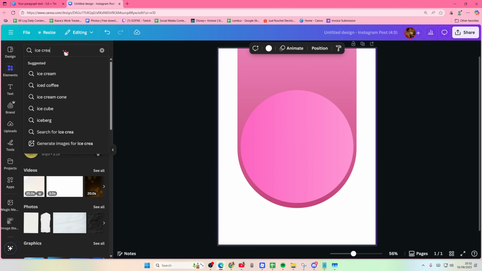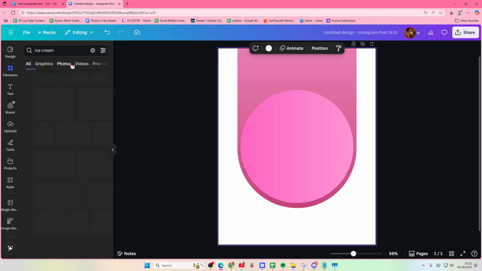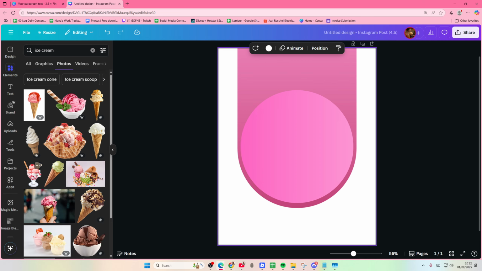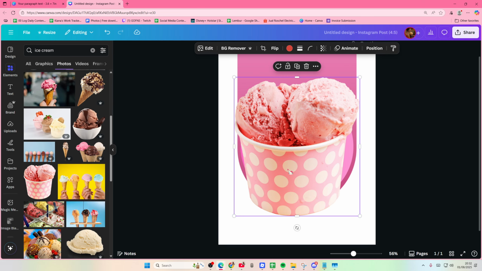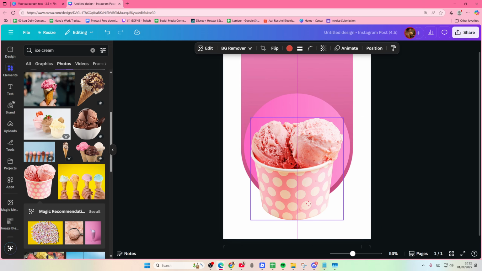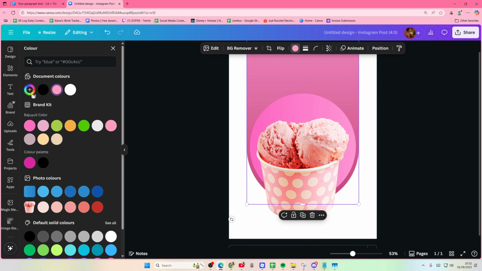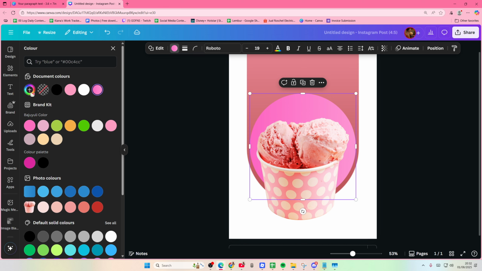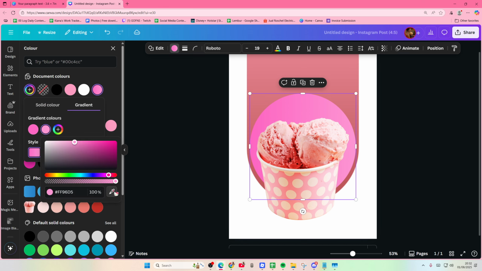I'll just do an ice cream. In photos. Let's do this. I know the colors aren't really matching right now, but you can kind of adjust it here. I'll just take it from the ice cream, like the colors, and here as well, just do that too.